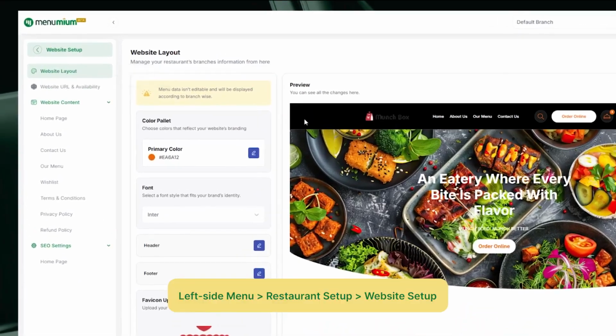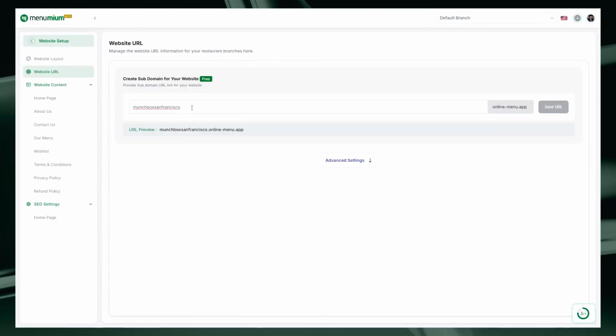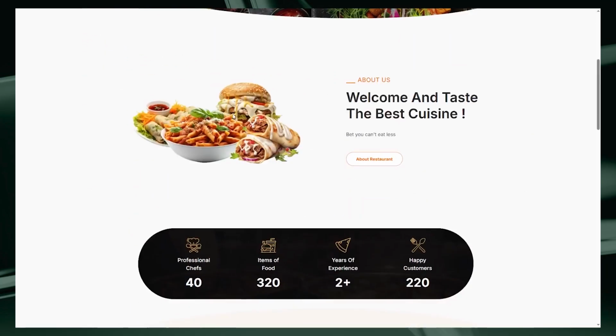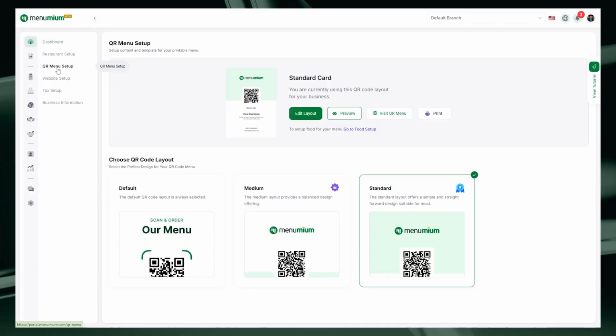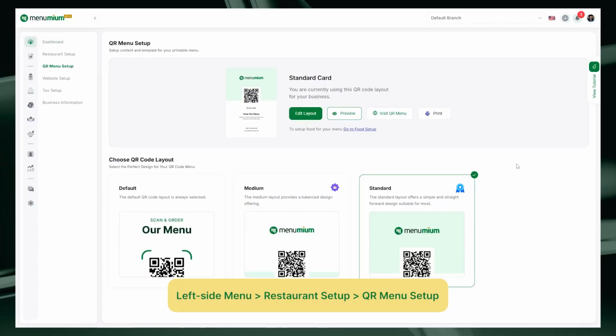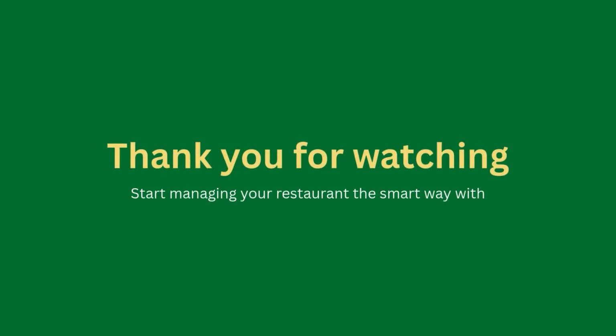In the same way, you can set other features like website setup from where your customers can directly place online orders. Set a QR code menu for customers to scan, without you having to reprint the menu again and again. Congratulations! You've successfully set up your Menumium restaurant management system. Thank you for watching. Start managing your restaurant the smart way with Menumium.